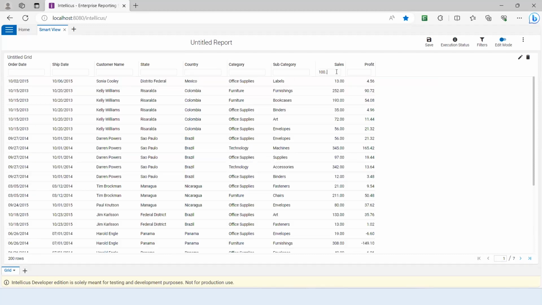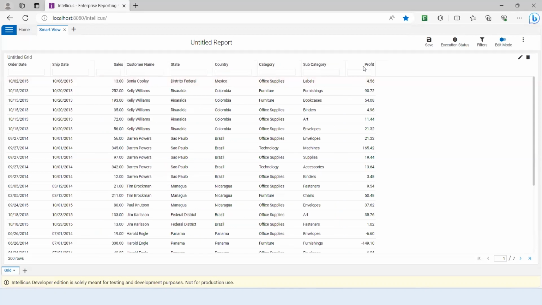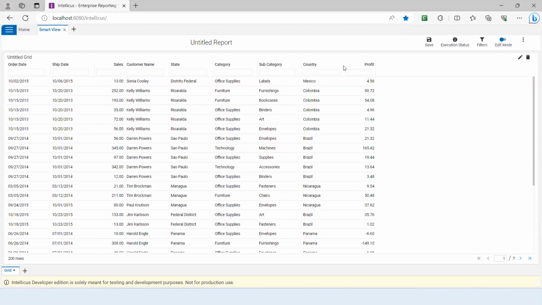Similarly, if you want to rearrange your column here, let's suppose the sales value you want to see after the ship date, or this country you want to see after the subcategory. So directly you can select that particular column and you can move wherever you want. It is as simple as that. So that is why it is an interactive grid which Intellicus provides us.